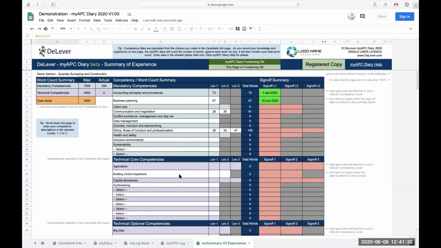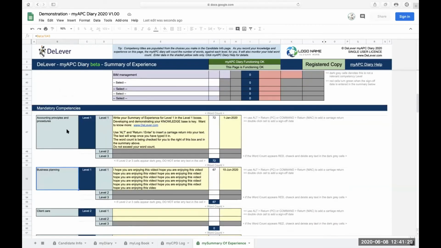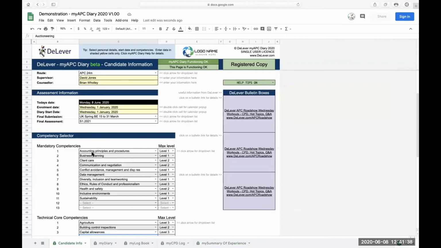Now, let's say, for example, we were going to do something completely mad here. We're going to open up accounting principles to level 3. Back to our candidate information page, I'm now going to scroll to the top, accounting principles. I'm going to select that to level 3.